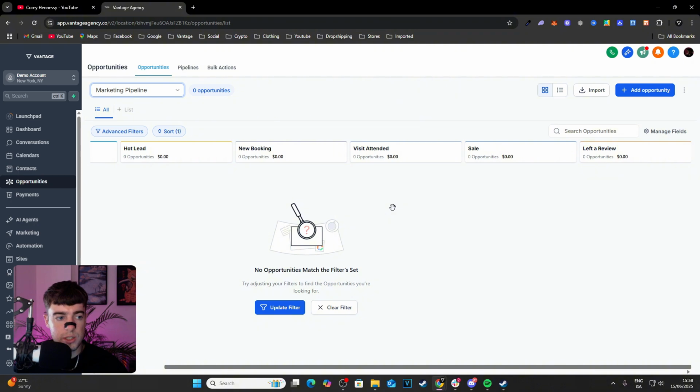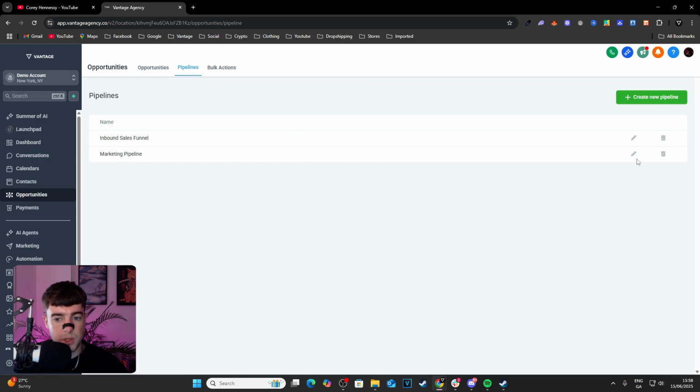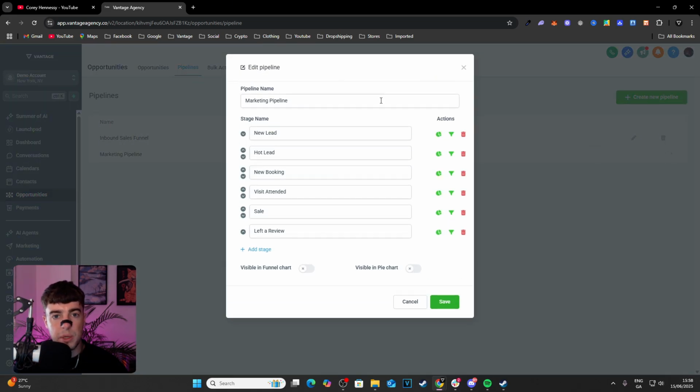Now, if you want to change this in any way, all you have to do is go to the top left. You'll see the option for pipelines. We'll hit edit. We want to edit the marketing pipeline, and let's make it more catered to our business. So for this example, let's say we are a construction company. So let's do sales pipeline. It could be marketing. It could be whatever you want to keep it as. Name it something that relates to your business.